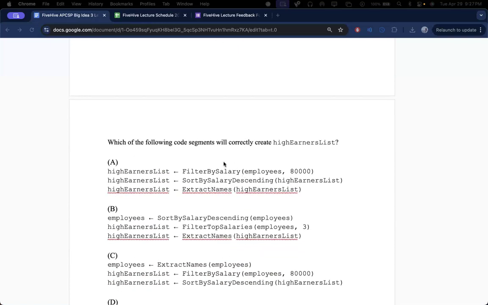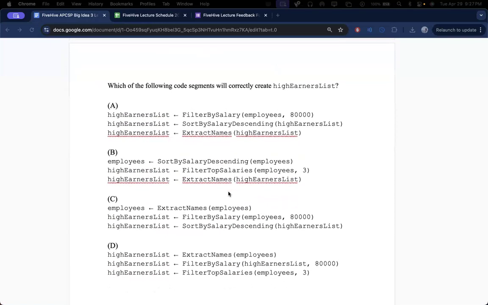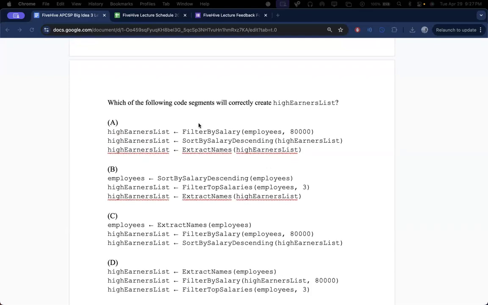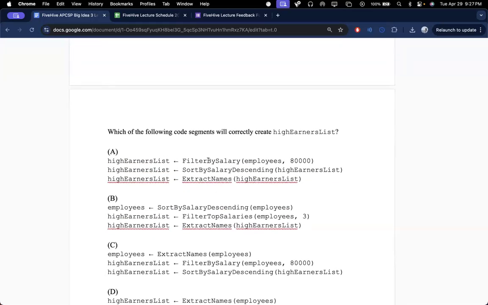We have A that filters by salary. B doesn't, C doesn't, and D doesn't. Well, look at that. We know the answer is A. That was easy, right? So let's take a look at why it's probably A. And I don't know for sure if it's A or not. We're figuring out this together tonight, so it's gonna be good.